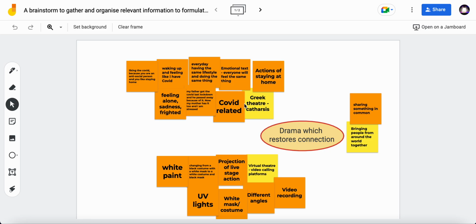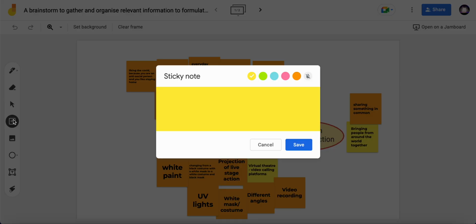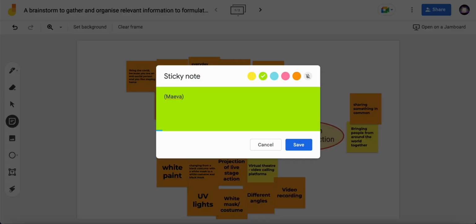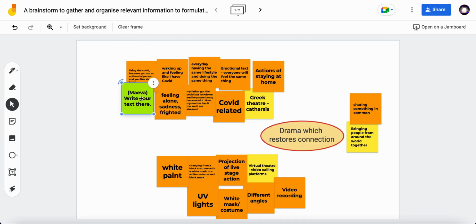In terms of your contribution, it only needs to be in the form of sticky notes. So what you do is you go into the sticky note, you can choose a color, and what I will ask you to do is just put your name either as the first thing or the last thing that you write. So if ever you've made a mistake, you can always click back, double click the note, and write your text there. Press enter or save and you will realize it's become a note.